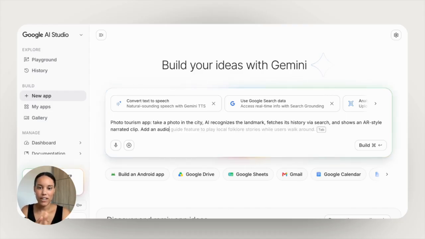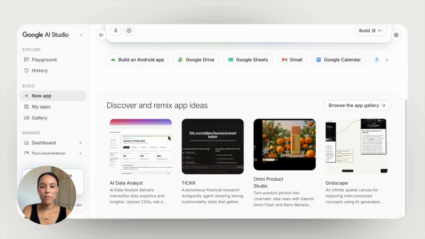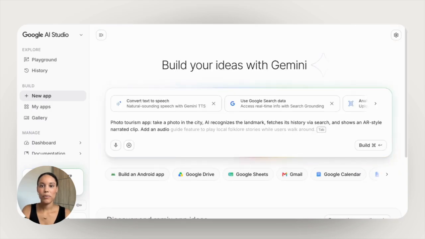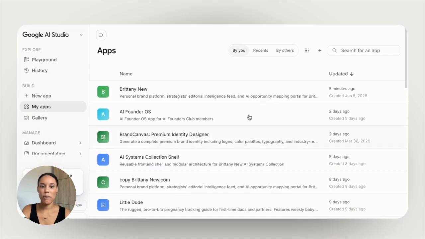If you just wait, it'll say add an audio guide feature, and so on. So that's really cool. There are some examples of different apps others have created that you can remix down here. But here's some things that I came up with. So I've got a bunch of projects in my Google AI Studio here.